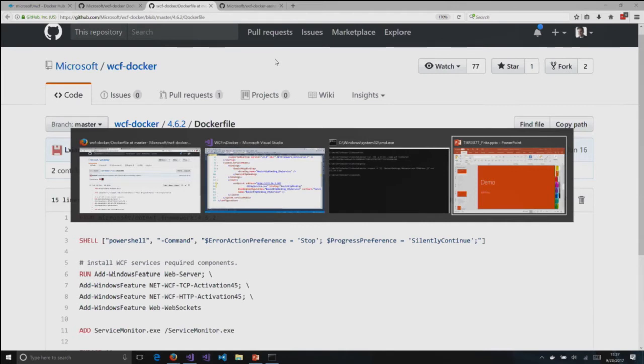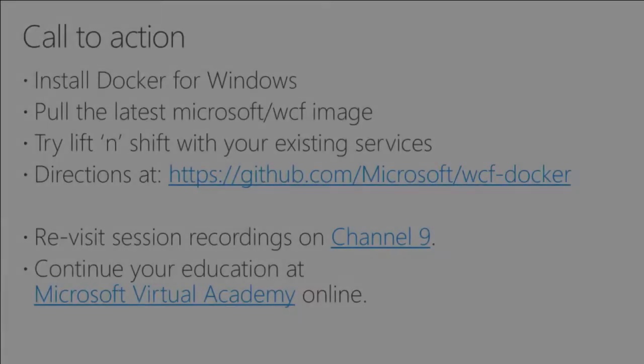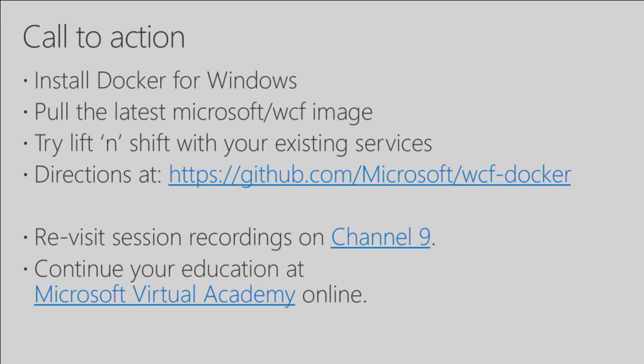So let me show you my wrap-up slides here. So my call to action. Check out installing Docker for Windows. It's real easy to install. You get the ability to run Docker for Linux containers and for Windows containers. Runs great on Windows 10. It'll run on Windows 8. It'll even run with a little bit of tweaking on Windows 7.